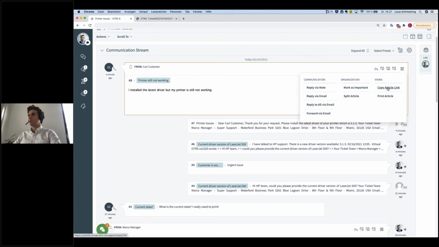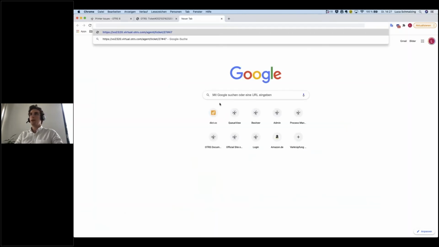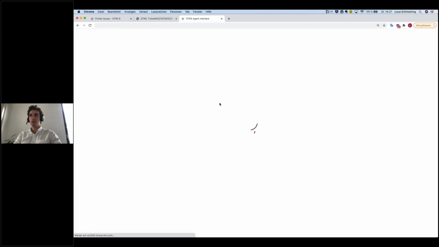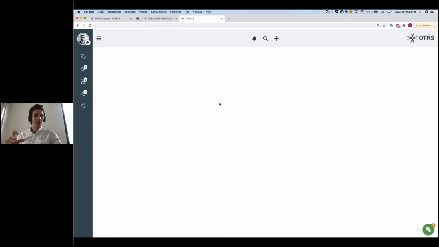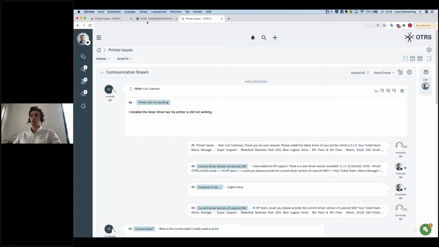Let's just quickly show the copy article link function. So this one is to copy and paste a link for your colleagues, for your other agents, to access the ticket in a very quick way and to view this specific article. So now, as you can see, it will be expanded and you get more information about this specific article which your colleagues shared with you.